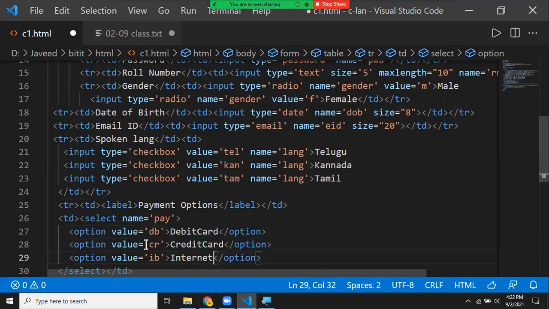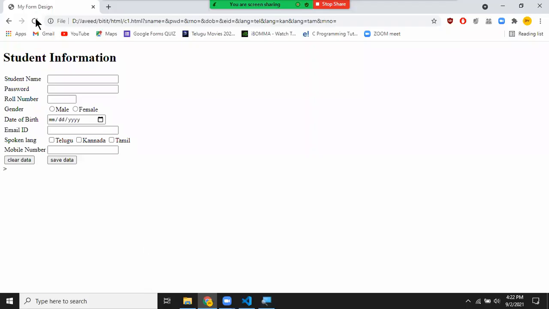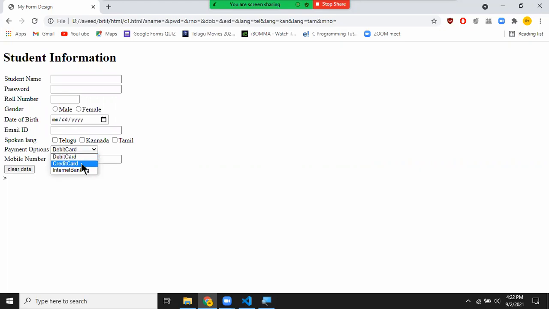So it's internet banking. I'll save this, go back to my screen, refresh. Now you can see this is what you're talking about as a radio combo box or a drop down. Now click here, you see that debit card, credit card and internet banking. The options have been added here.